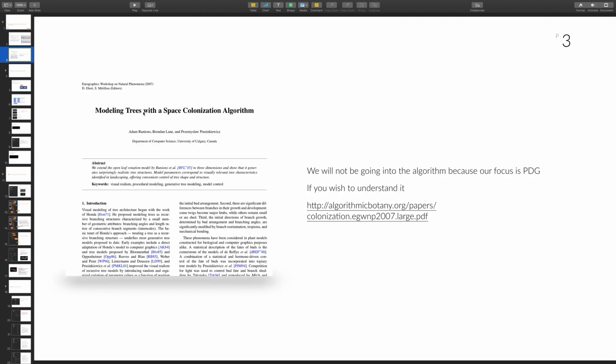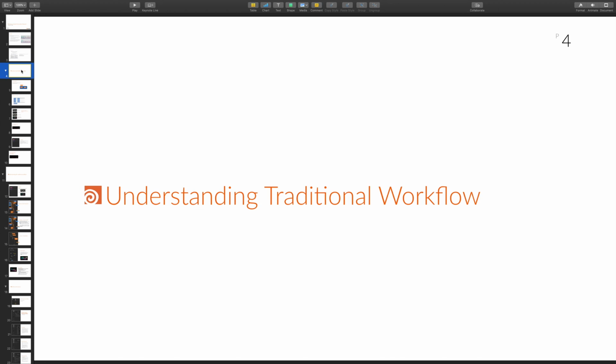For those interested in learning more about space colonization, I highly recommend this article that you can find at this URL. It's on modeling trees with space colonization, and it really takes you through the whole process. So let's go through a traditional Houdini workflow before we go into PDG.